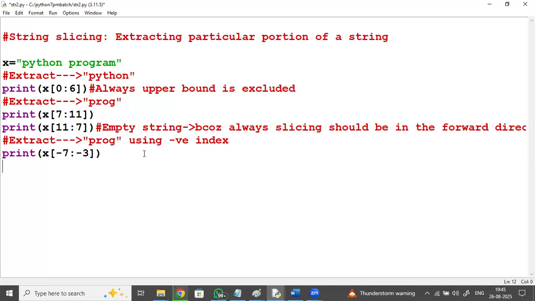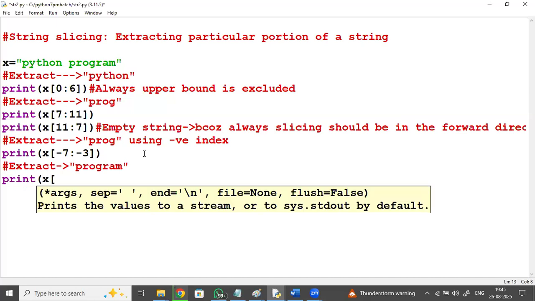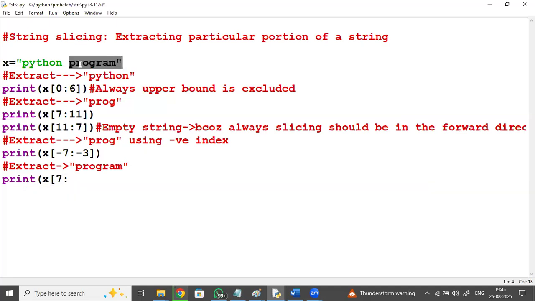Now extract the entire word program. Using positive index, you tell me first. 7, 8, 9, 10, 11, 12, 13. If I give 13, M will be excluded. Can I give 14? The 14 index is not available, but still I can give 14 because 14 is excluded, up to 13 only it will consider. You got program or not.